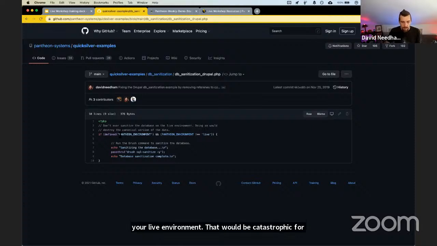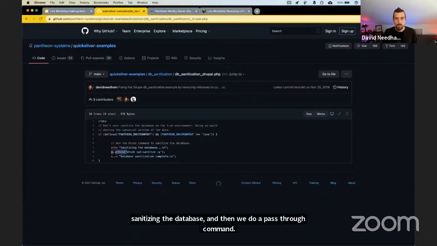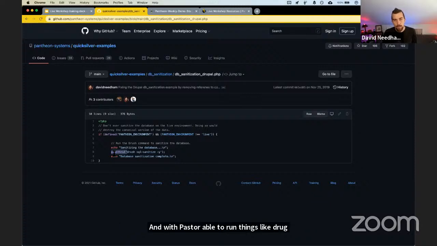So if you are on Pantheon and you're not on live, then we echo some sort of helper things that show up in the workflow log, so you can see them there. We're sanitizing the database, and then we do a pass-through command. And with pass-through, we're able to run things like Drush or WP CLI directly from a script like this. It'll do some other things with operations you might typically run on a server as well.